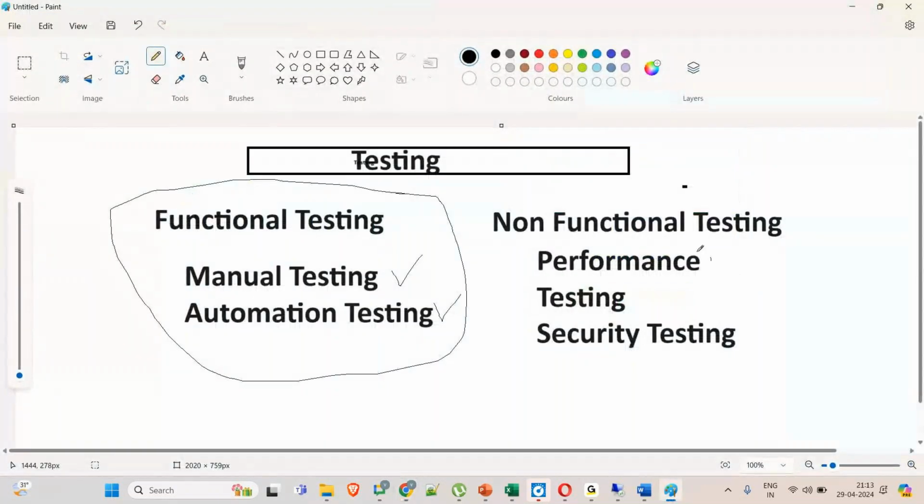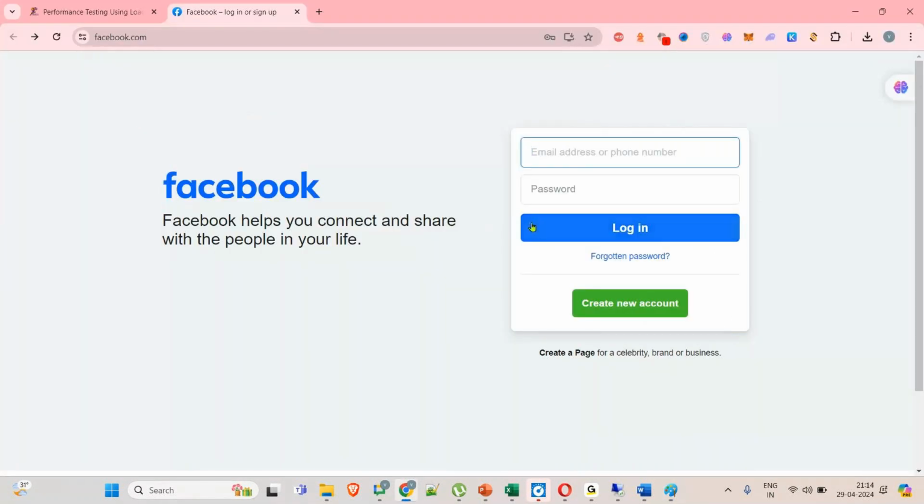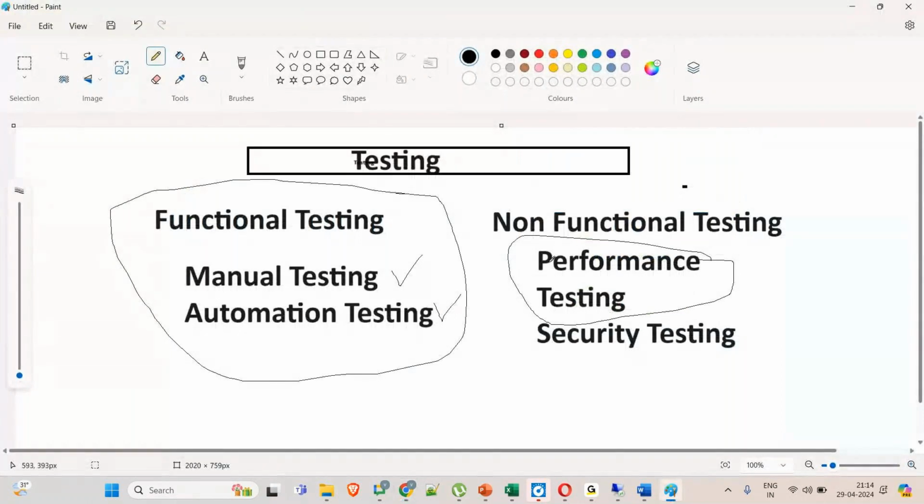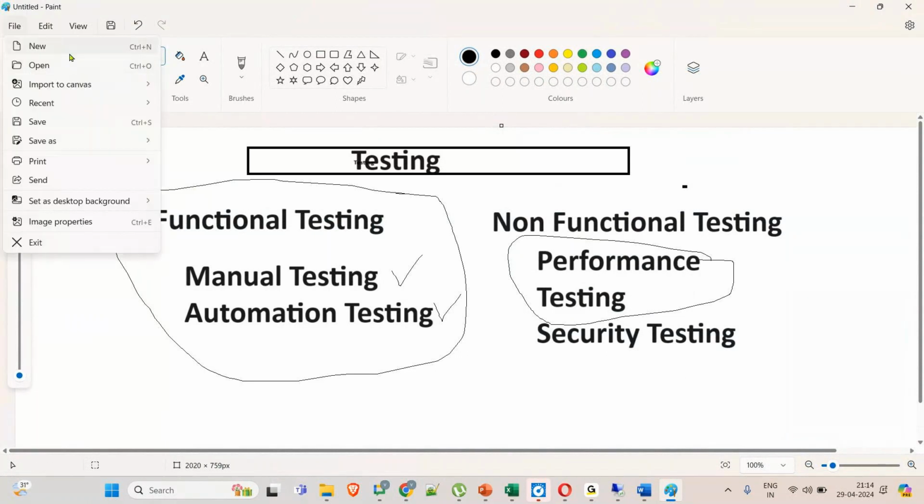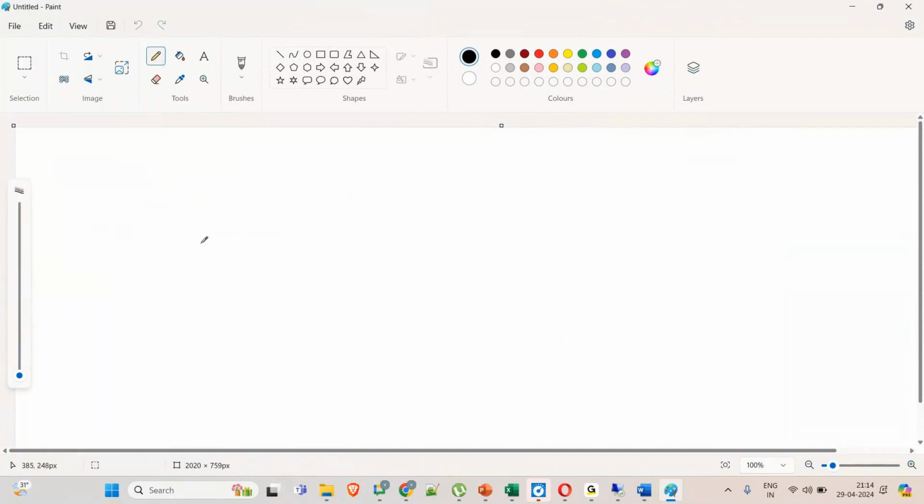Coming to performance, here also we'll do testing with multiple users. Basically we are checking performance here, not the functionality. Functionality is working properly because automation testing and manual testing are done. Now coming to performance, performance testing will be done with the help of tools and with the help of virtual users. That we are going to see now.